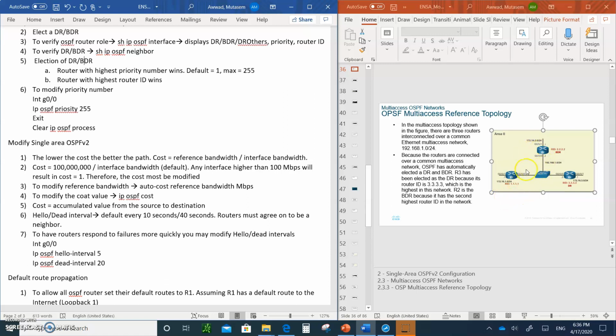So how do you find the best link to get to the destination you need? The way it calculates is by cost. The cost uses a reference bandwidth of 100 million bits per second, divided by your interface bandwidth. If your interface is 100 megabits per second, then 100 million divided by 100 million gives you 1. If your interface is 10 megabits, then 100 divided by 10 gives you a cost of 10.